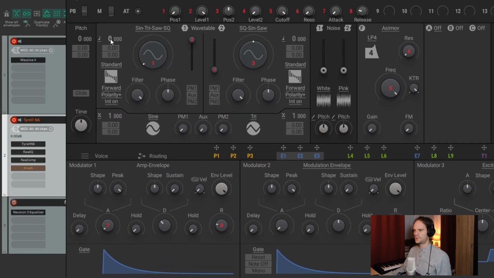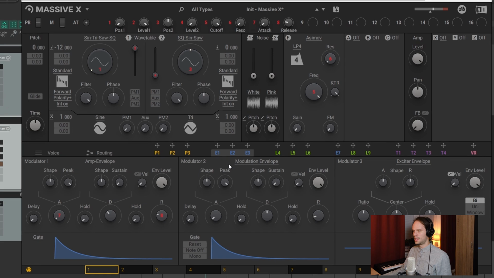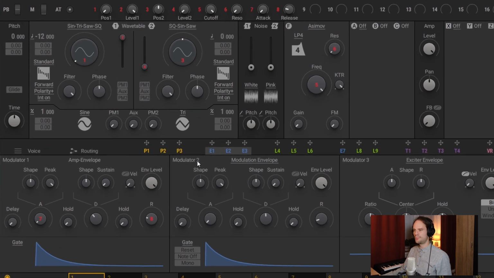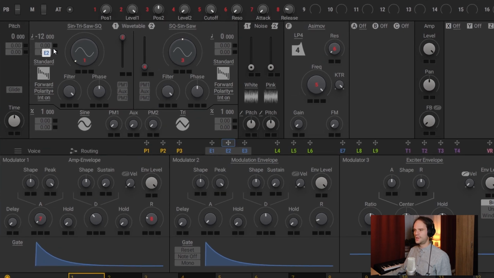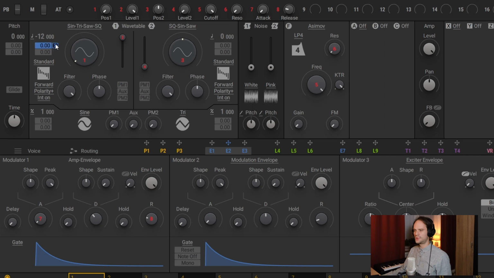Next thing that I want to do is lower this 12 semitones to get a little bit more bass. There we go. And I'm going to use modulator number 2 to create that pitch slide that we also did with the Tyrell N6. But I'm going to be a bit more generous, so I'm going to put it until 32.